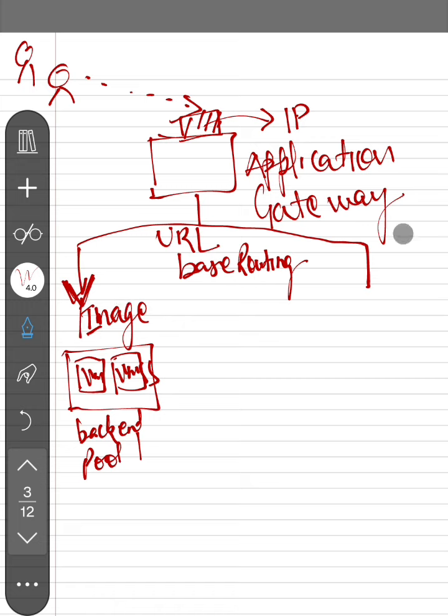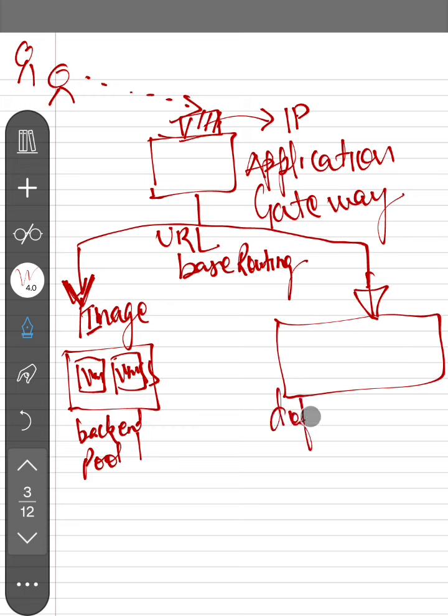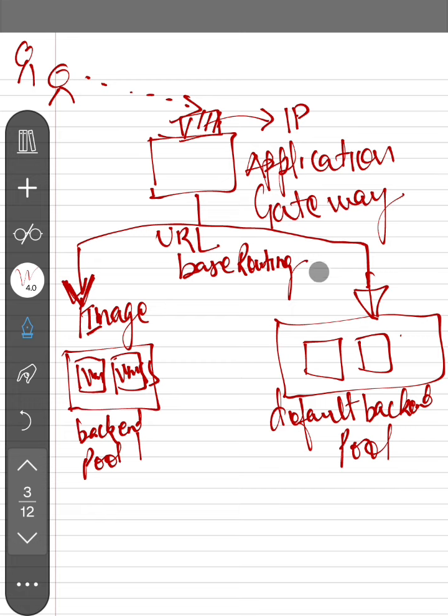Now the image URLs are going to this backend pool. Now let's say there are some other requests also going to contoso.com. So those will go to the default backend pool. So let's say this is the default backend pool. There will be some VMs where other requests will be going. So contoso.com/images requests will go to backend pool 1, and all the other requests will start going to the default backend pool.